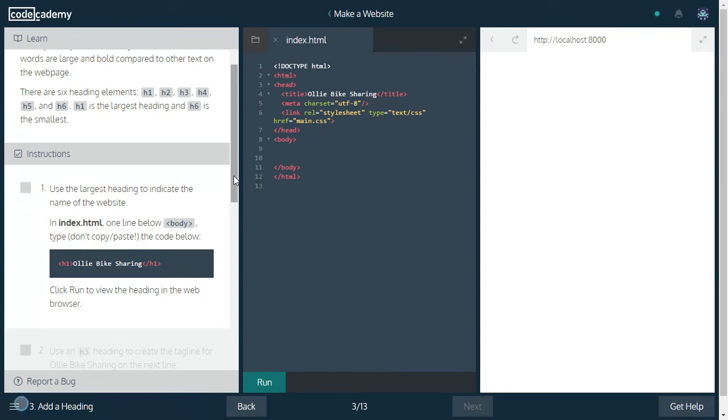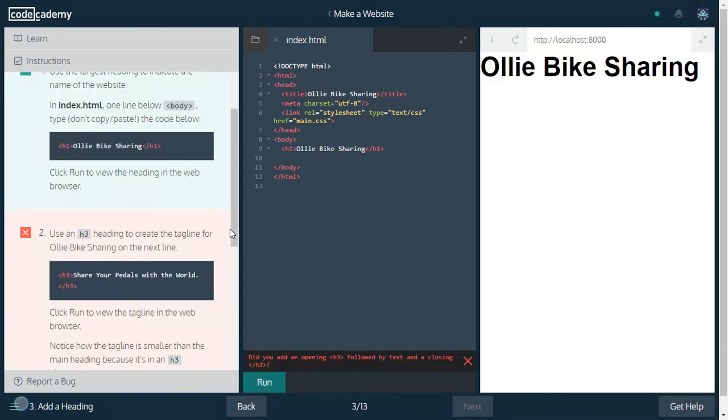So we'll start, and as per the instruction, it says use the largest heading to indicate the name of the website. In index.html, below the body, type, don't copy paste, the code below. So we have to type this and body as well. So we'll start typing into the body h1. Okay, now it says Ollie bike sharing. So as I have typed that, I'll close the h1 tag and we'll click on run to see what happens. Okay, so now we have completed our first instructions.